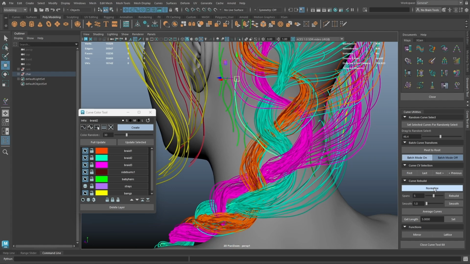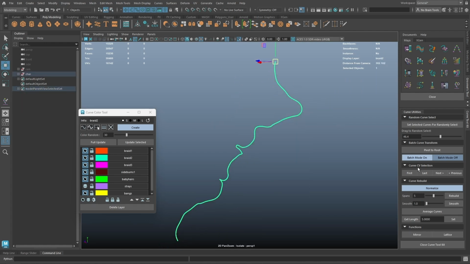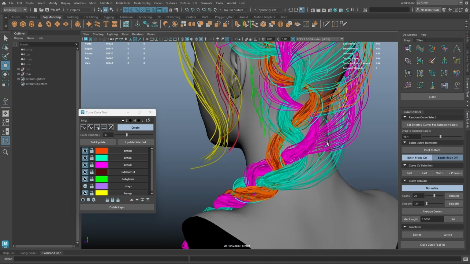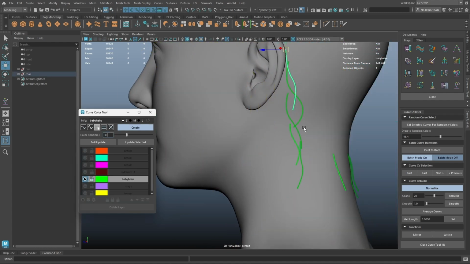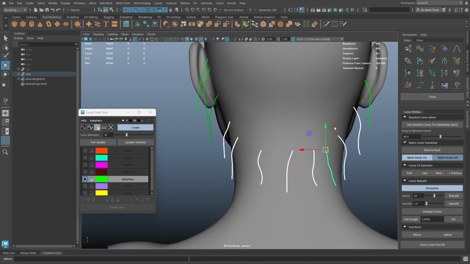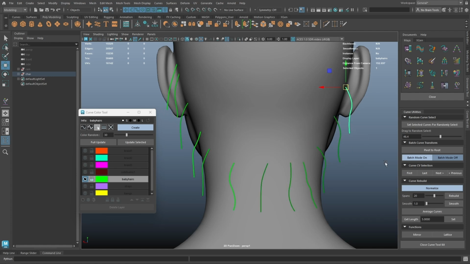The Normalize button is now on the toolkit, as well as the Quick Rebuild and the Smooth buttons. We also have the curve length functions from the PFX tool added to the curve toolkit. This is useful for dealing with shorter hairs. Use the average curve button to set all the curves to their average length. The Get Length button will display the average length on selected curves.